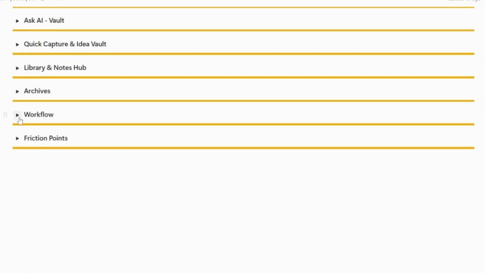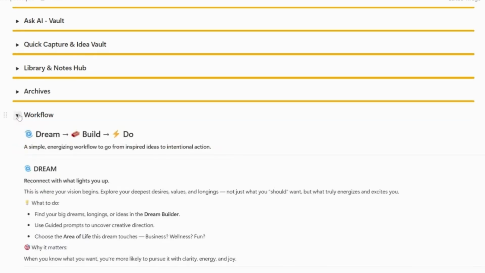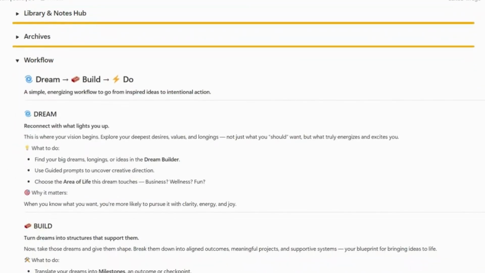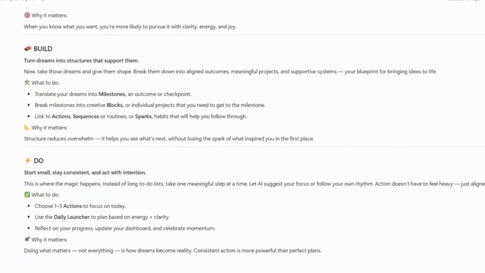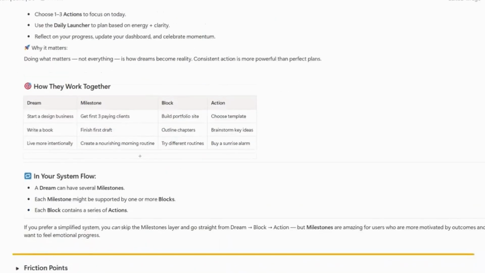We also have this section right here, which is workflow. And I think it's really important to kind of standardize some of the things that you're doing. And so I tried to create a step-by-step guide, or a workflow and how they work together. And that's what this section is.